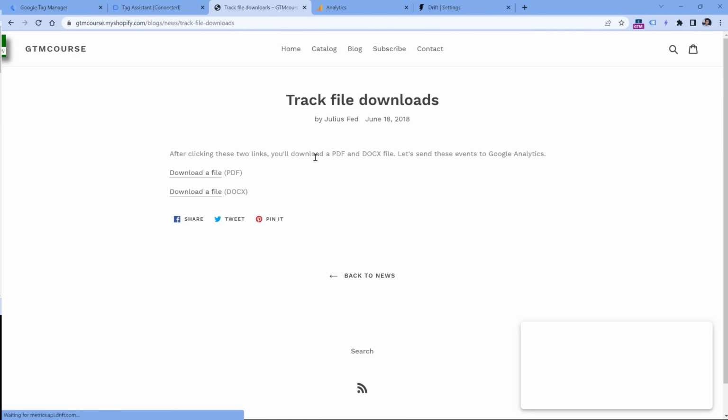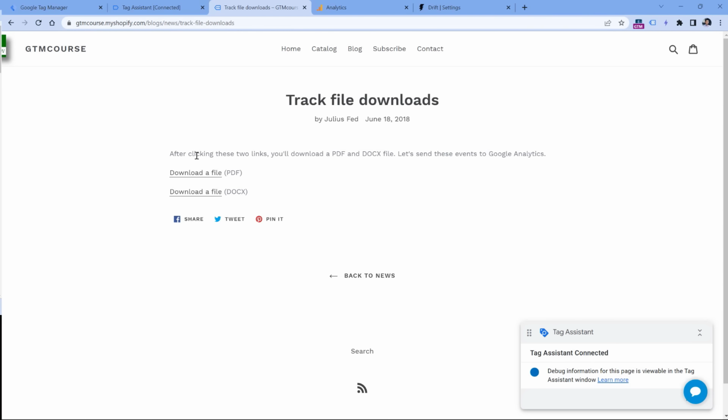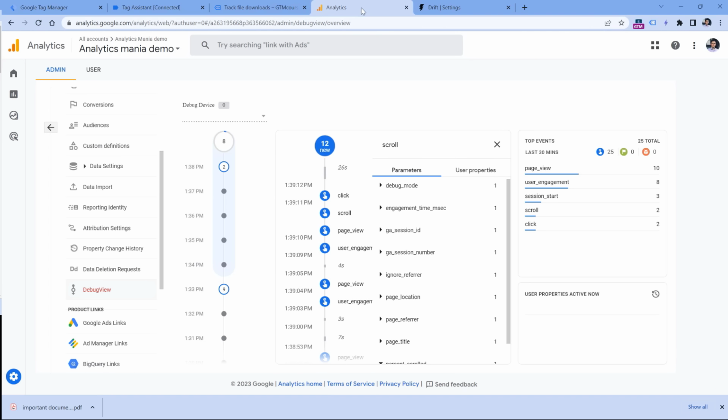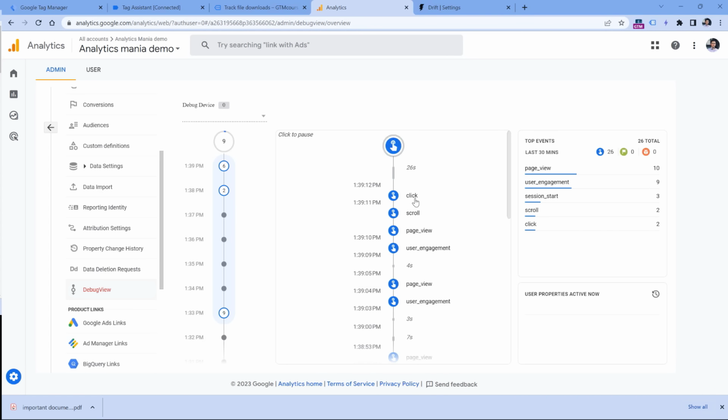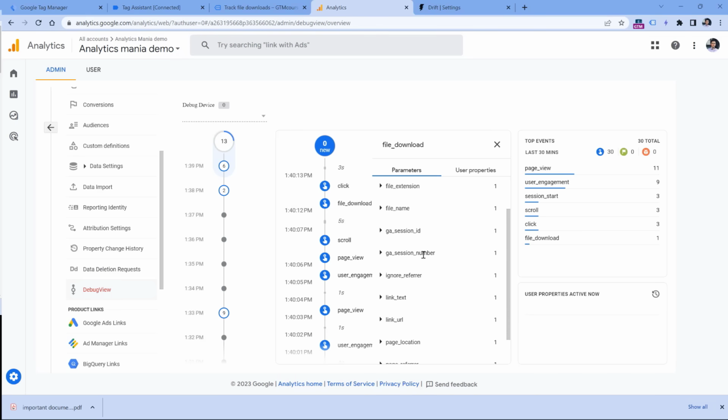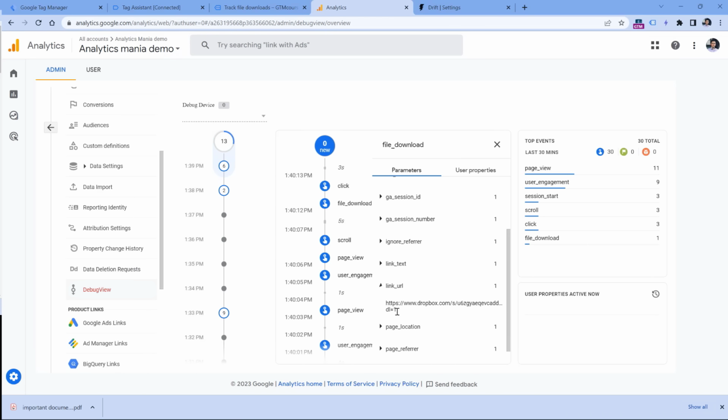Also, Google Analytics can track links that download or open certain files, for example, a PDF file. So I can click here. This will download the file, and then I can go to the debug view, and one of the events is file download. I can click it, and I can see, based on the link URL, what kind of link and what kind of file it was.